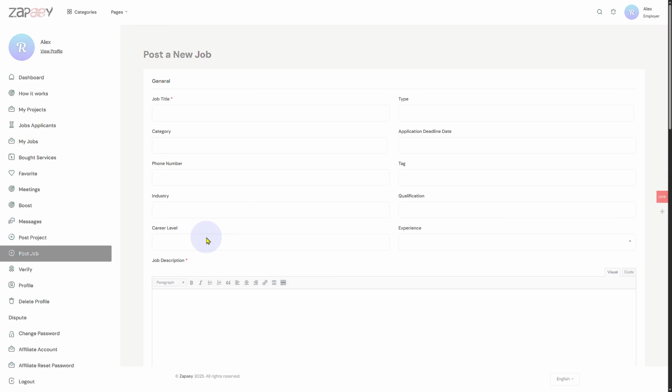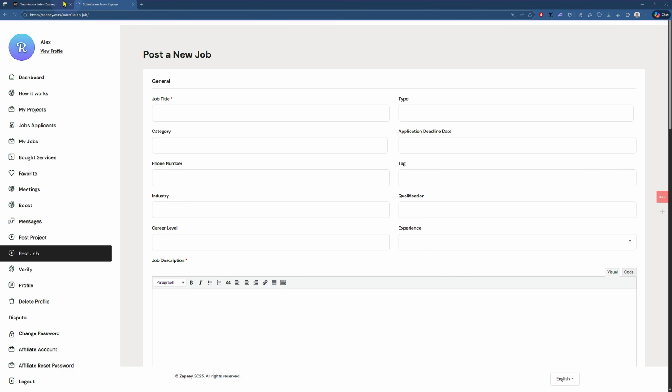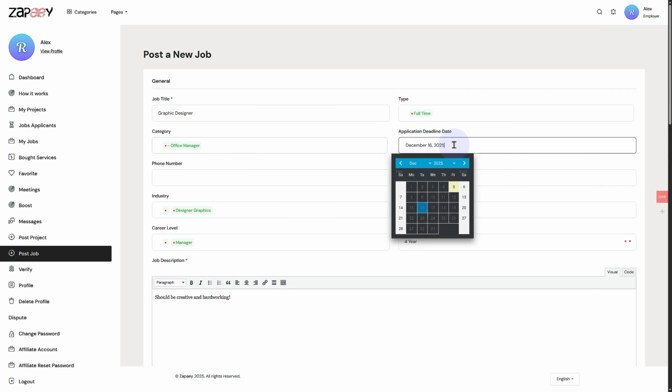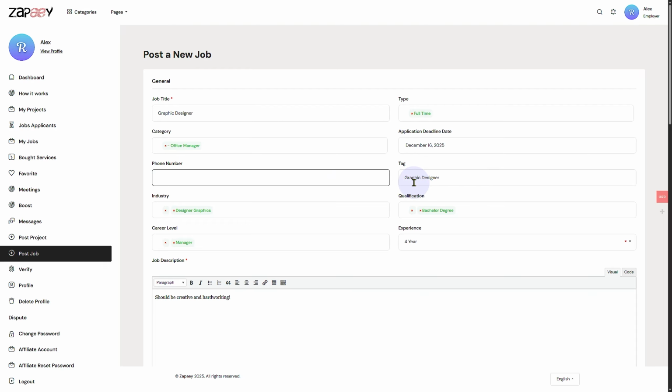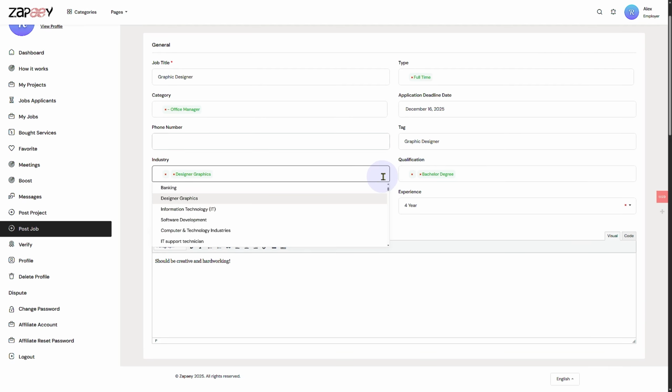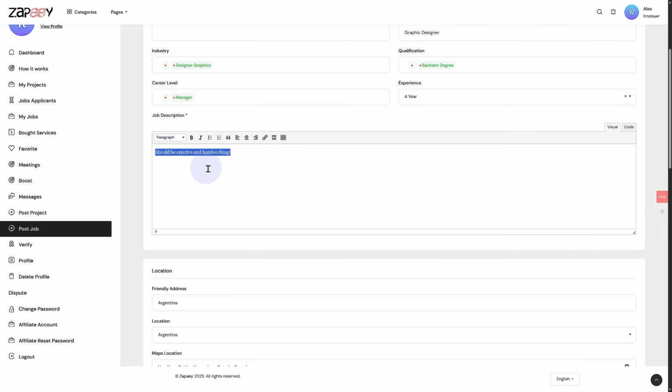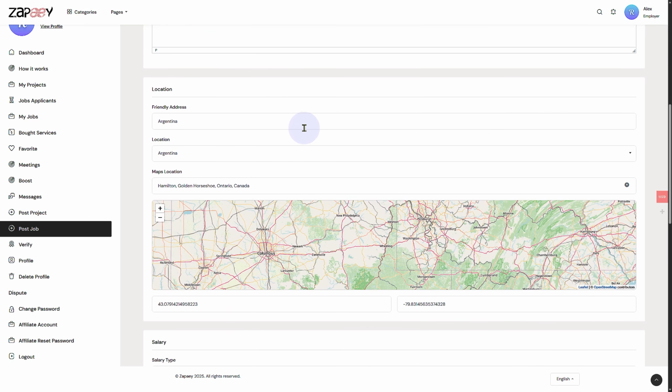Once you enter the job creation page, you'll need to fill out all the essential details just like the layout shown in the images. Begin by adding the job title, selecting the employment type, choosing the category, and setting the application deadline. Add your tags, required qualifications, industry, experience level, and career level. Then write a clear job description that communicates your expectations and responsibilities.